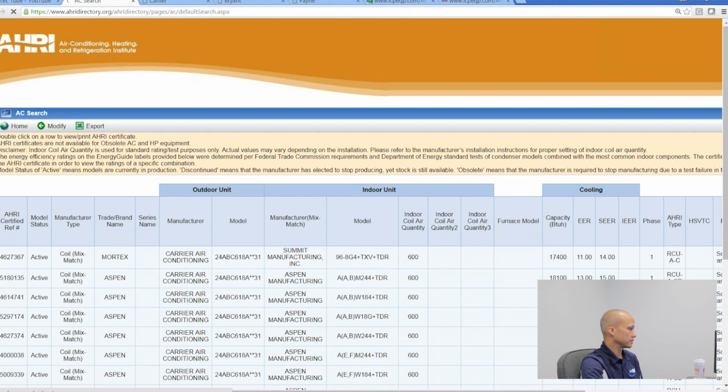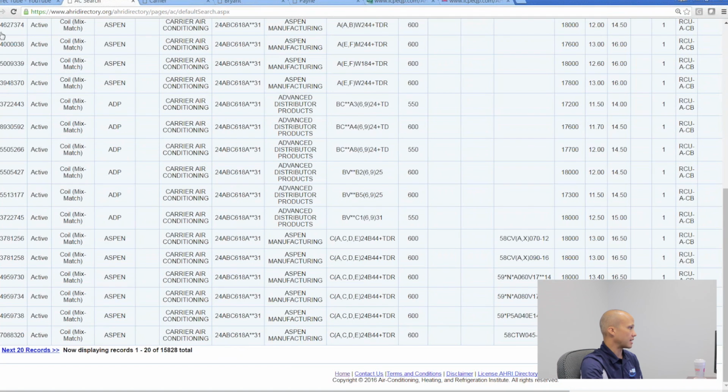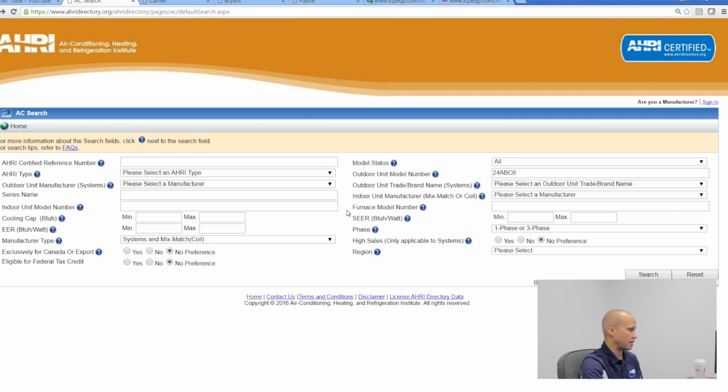If I click search, it tells me that I got 15,000 combos. That's too many for me to scroll through 20 at a time, so I'm not going to do that, obviously.